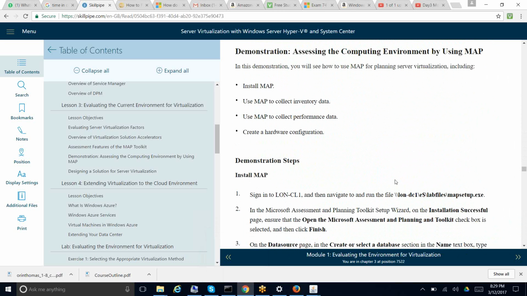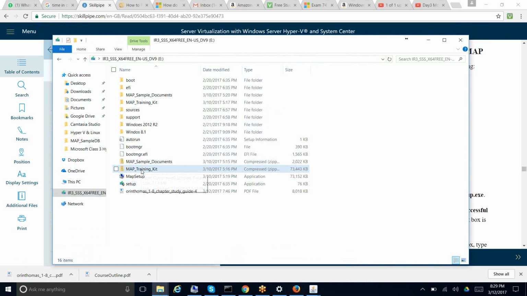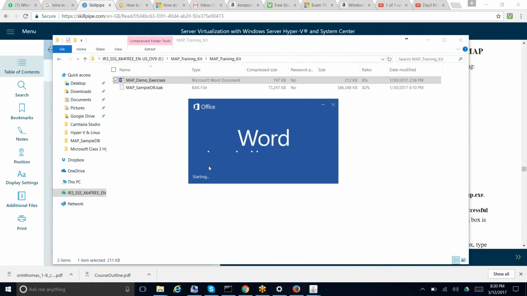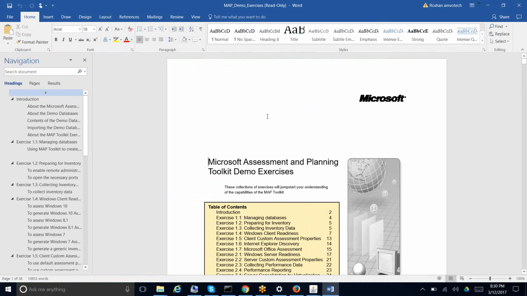Guys, if you can also open my email, I have sent you a document. Now we are going to work on that document. It's a Word document of 35 pages. We are going to work on that, so open it if you have. I can also open it. Microsoft Assessment Planning Toolkit Demo Exercise.